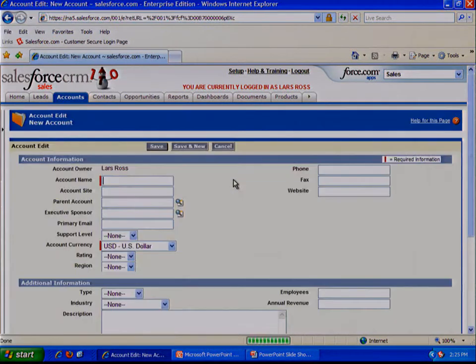So go ahead and click onto the New Account button. And we're just going to go ahead and create a new account called ABC Company.